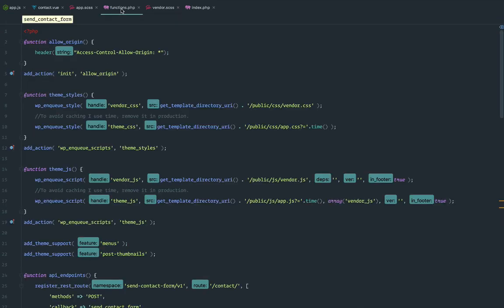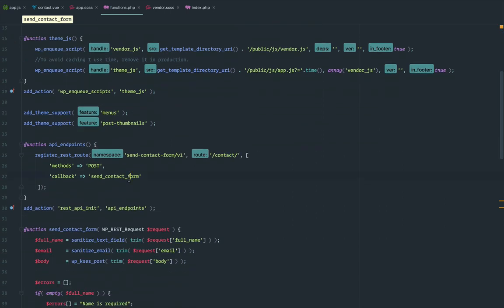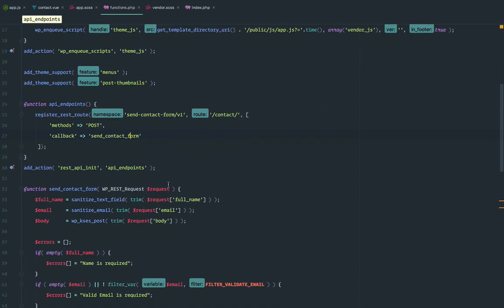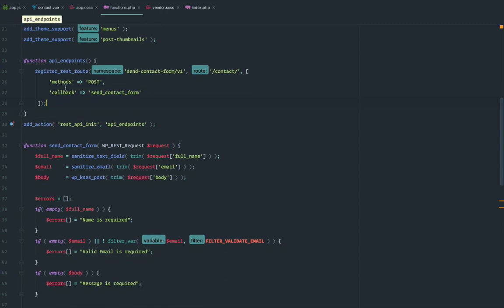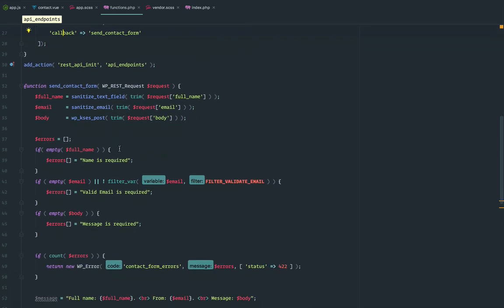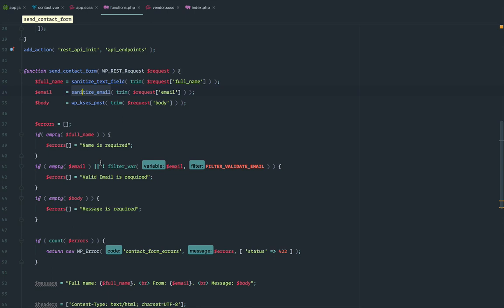And I have here also a backend handler for the contact form. I registered a REST API route. The method is going to be post. We have here a callback, send contact form. Now, by the way, for simplicity, I'm putting it all in the functions.php file, but in real production use, you would probably want to organize it in a separate folder or even as a plugin. But I just wanted to make it simple.